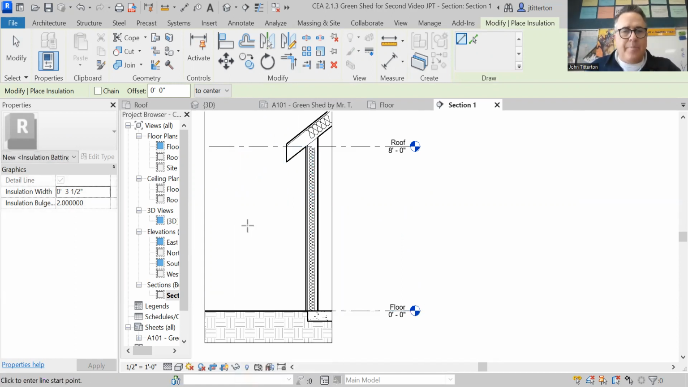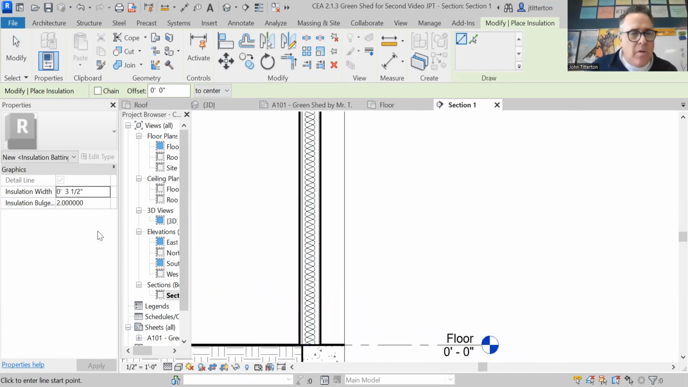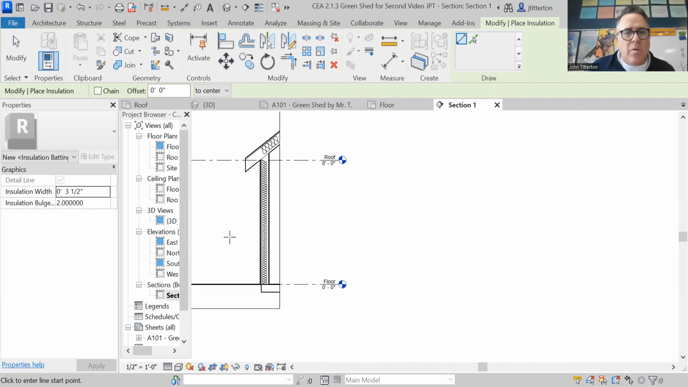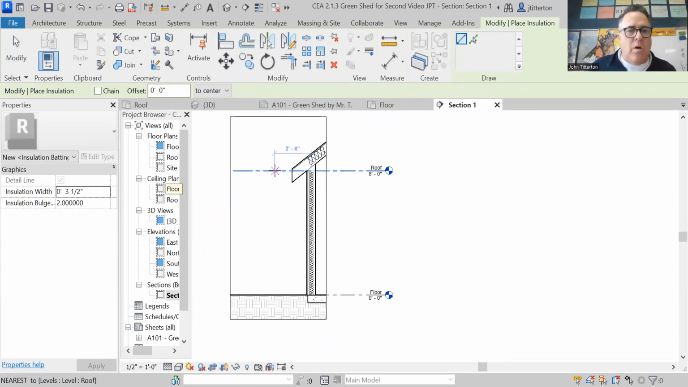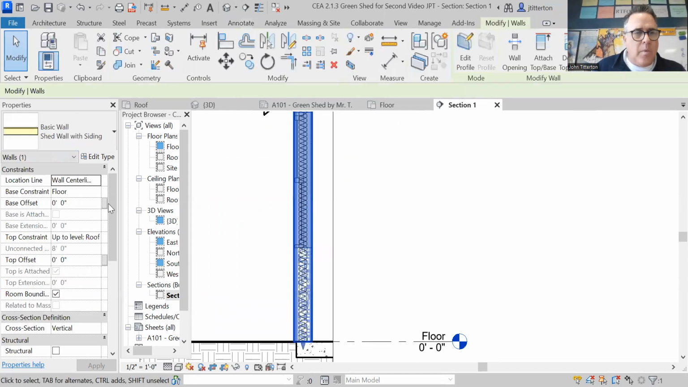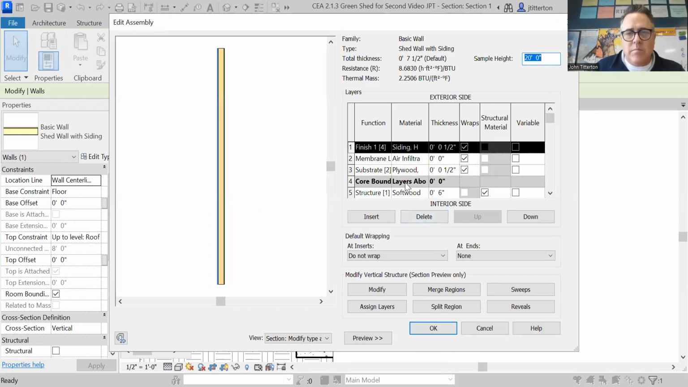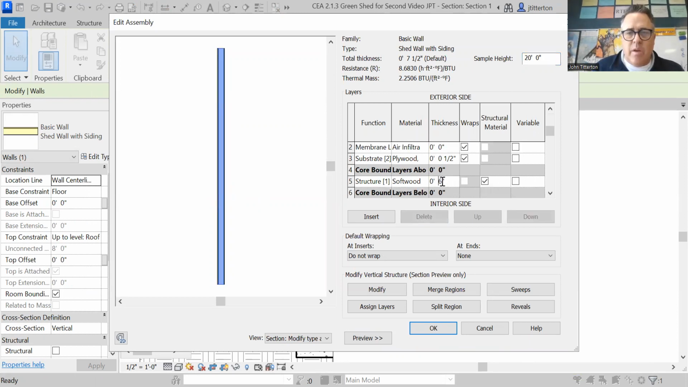Escape, escape. That seems a little on the small side. It tells me I may have screwed up my wall. Escape, escape. Let's just see if I can check if I did the wall right. Edit type. Edit. 6 inches. Naughty, naughty, naughty. 3.5. Well, hey, at least I saw it, caught it. It's kind of cool.